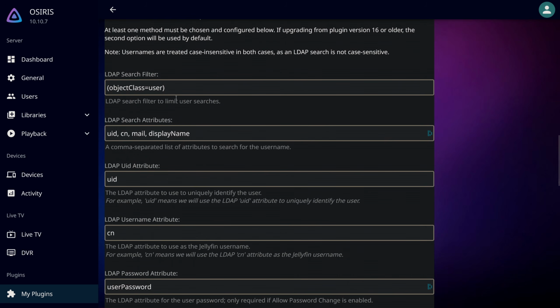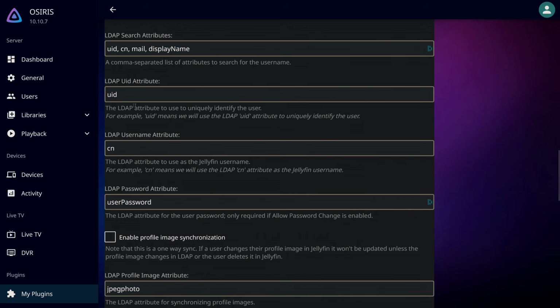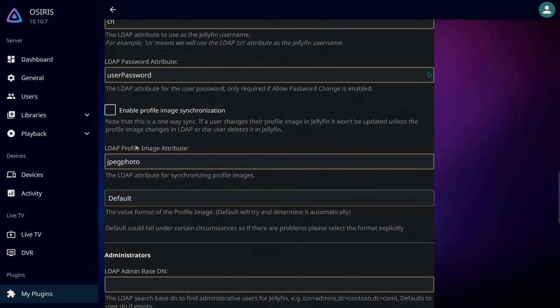So now we get into a little bit of the nitty gritty. The LDAP search filter. There are many different ways to write these queries, ways that you can really narrow down what kind of users you'll want to come up. For my purpose, to just bring up all users in Authentik, we're applying object class equals user. That's it. Search attributes that it will look for that user with. It's going to check the user ID, the email address, display names. This uniquely identifies the user, so UID. So CN is fine, user password is fine. We're not going to change any of this.